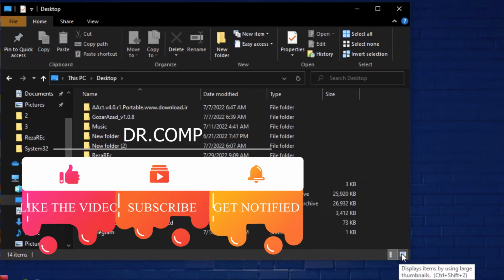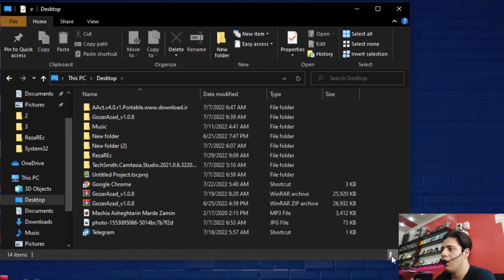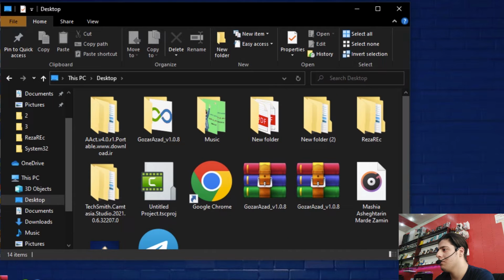And if you want, you can change the type of these arrangements of the files and folders and change the display items. Okay, I like this one, so I select that.